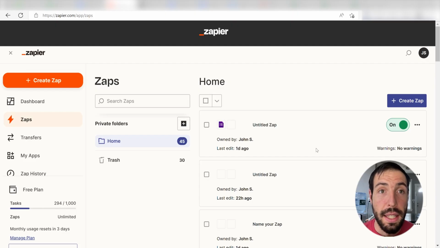What I want to do today is connect our Google Docs and Discord apps so that whenever a new document is created in a specific folder, a message will automatically be sent out in our selected Discord channel.